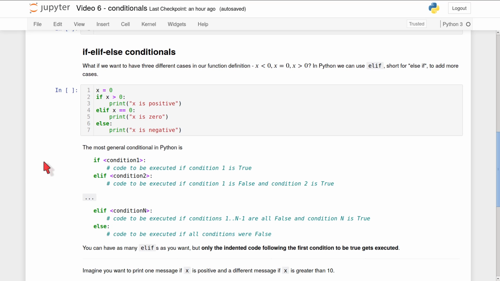In fact, the most general type of conditional statement in Python is if-elif-else. Here, elif stands for else if, and it allows you to have multiple different conditions in your conditional. For example, you might want to define a function which had 3 different cases. You might want it to behave differently if its input x was negative, if its input was 0, and if its input was positive. To allow us to implement those 3 different conditions, we use a conditional with an elif, which stands for else if, and which allows us to add more cases to our conditionals.